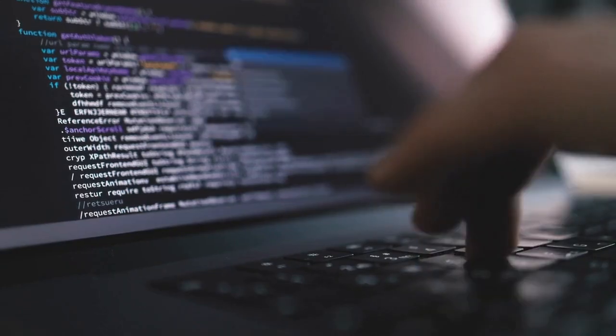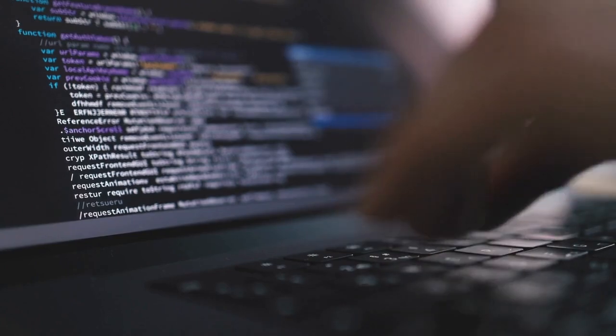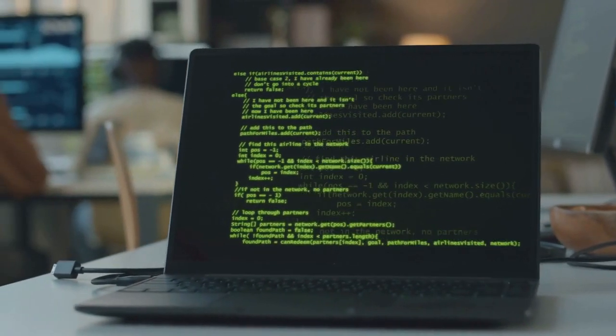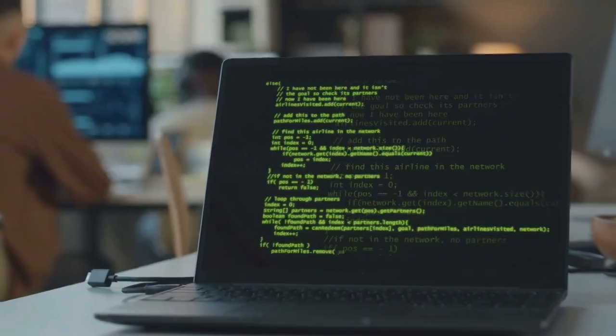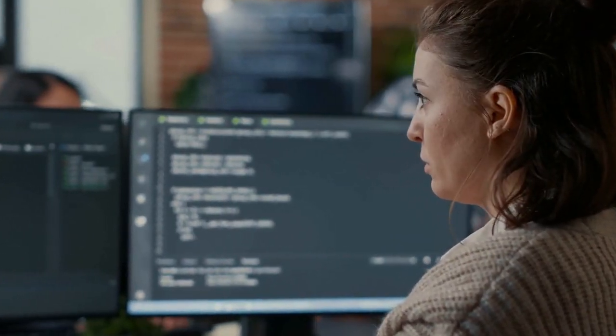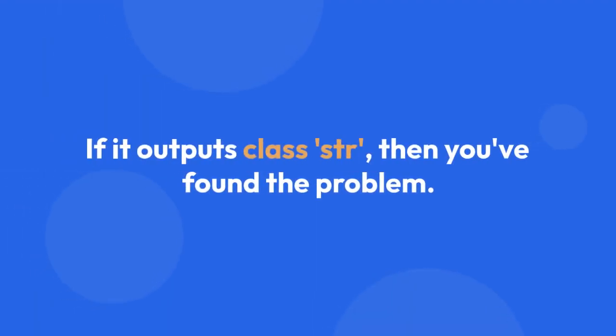Print the type of the variable using the type function to confirm. For example, if you have myCursor.cursor, check print(type(myCursor)). It should output something like <class 'sqlite3.Cursor'>, or a similar type depending on the database library. If it outputs <class 'str'>, then you found the problem.